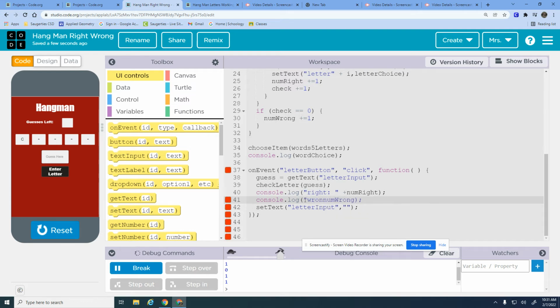And this is not something that's required, but the point is, when you're doing your console logs, you really want to know what's going on. So let's just run it again.